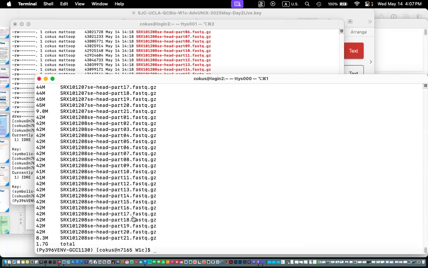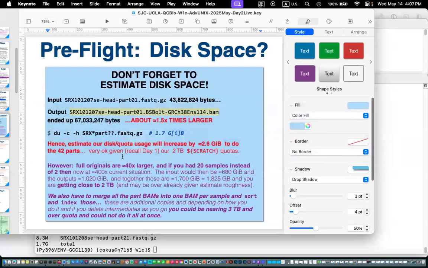But if you were doing the full size files, remember the original inputs were 40 times bigger than these head cuts. And what if you were doing 20 samples and not 2? Then it would be 40 times 10, which is 400 times bigger than what we're doing right now. So now the inputs are more like 680 gig, and the outputs more like a terabyte. Together, that's like 1.7 terabytes. Now you're getting close to the 2T, and it might even depend upon how accurate our estimates are.